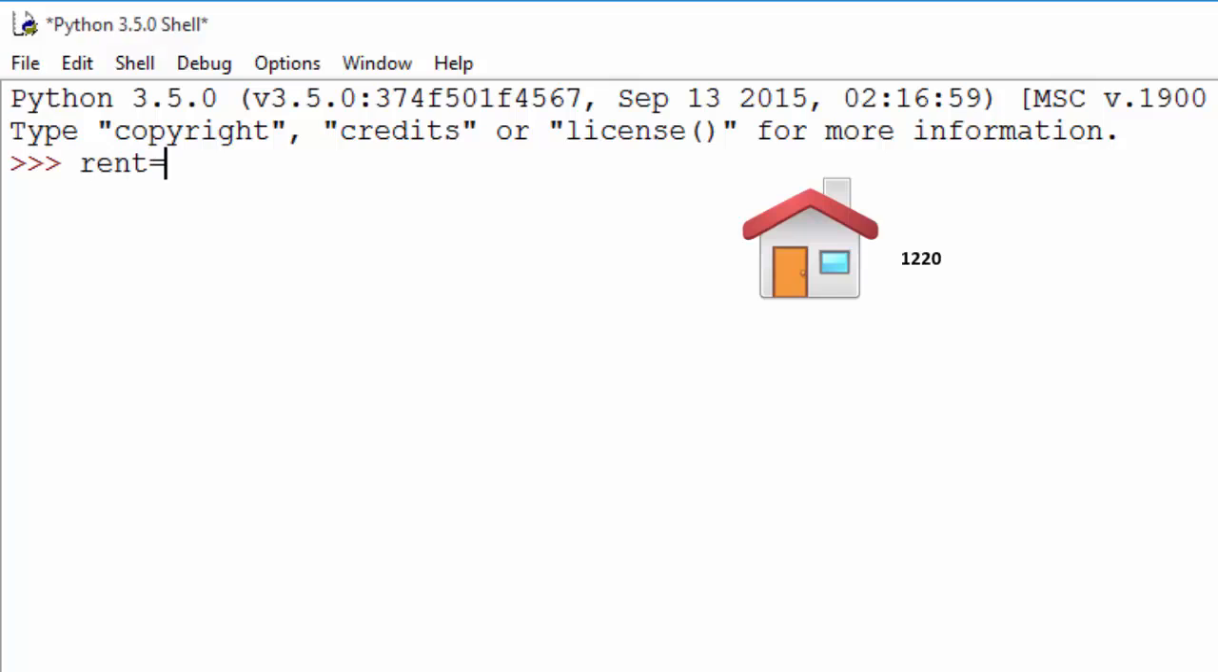So for example, let's say on rent you are spending $1,220. So what we just did here is we created this variable called rent and we placed the value 1220 into it. So using the assignment operator, you can put a value inside a variable. On the left hand side of the assignment operator is the variable name and on the right hand side is the value. Similarly, you can create variables for other items.